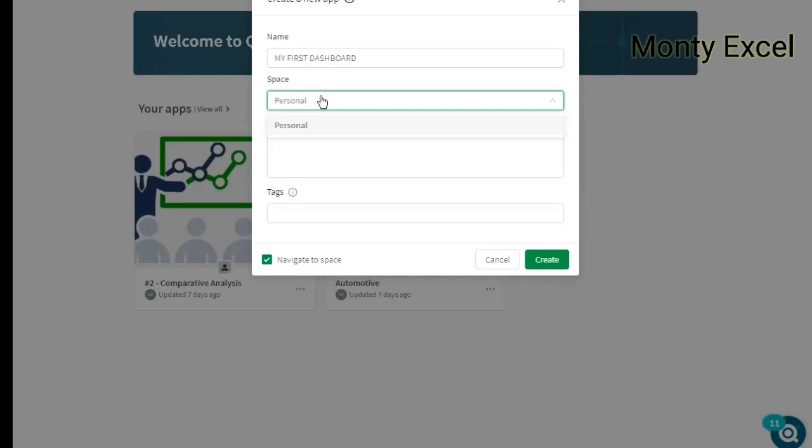So that's what I'm saying. Space, at this moment, I'm working on a free app called Qlik Cloud. So don't worry about this. Once you join any company as a BA developer, they will first tell you which space to be used. You cannot use whatever space you want. They will definitely guide you. That is the first kind of training which they are going to give you.